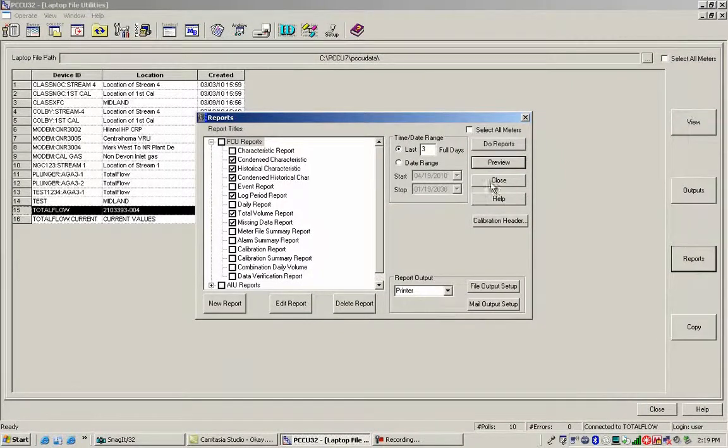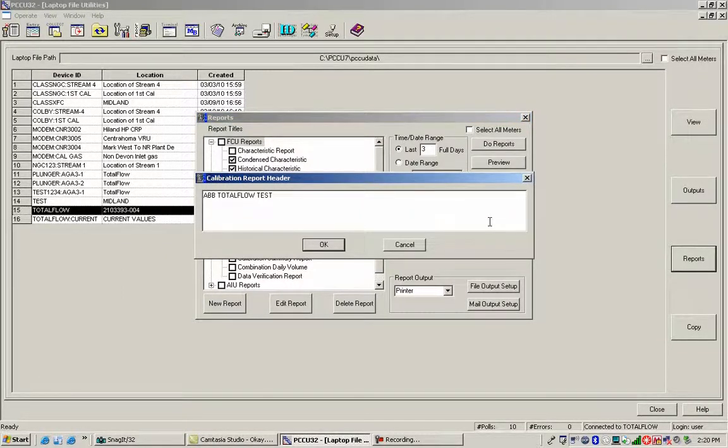And now we have a due report up at the top. Preview is what we were just using. Then there's Close, Help, and Calibration Header. So if I were to collect a calibration report, I could also choose my calibration header and just type in a header that I want at the top of my calibration report.